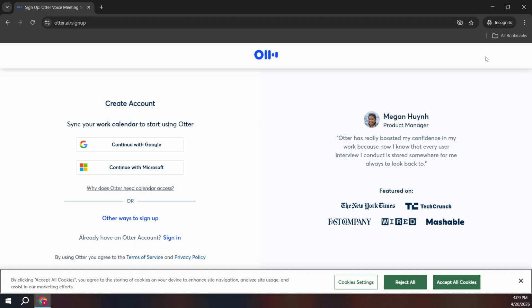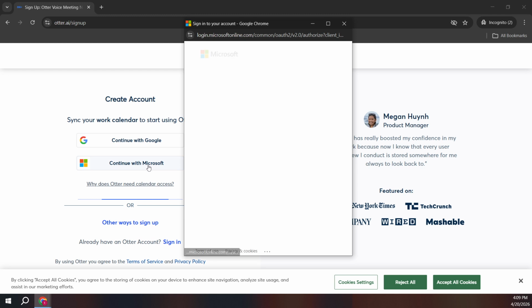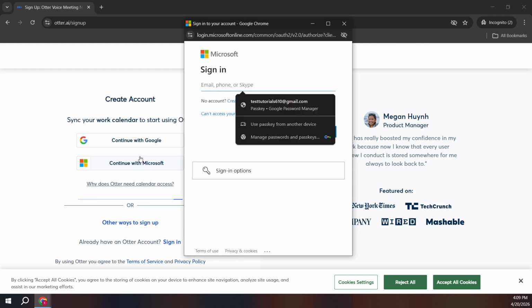On the sign up screen, select Continue with Microsoft. Otter supports a few different providers, but for this walkthrough, we'll use the Microsoft option so your new account is linked to your existing Microsoft credentials. This keeps things simple and avoids having to create and remember another password just for Otter.